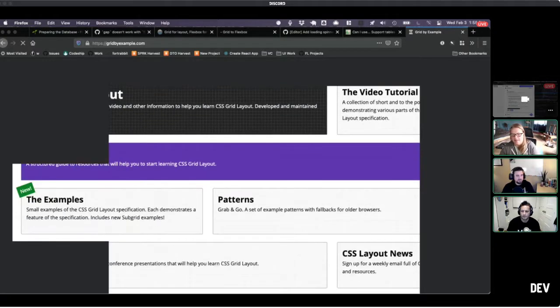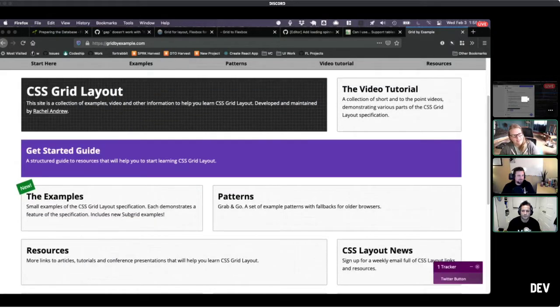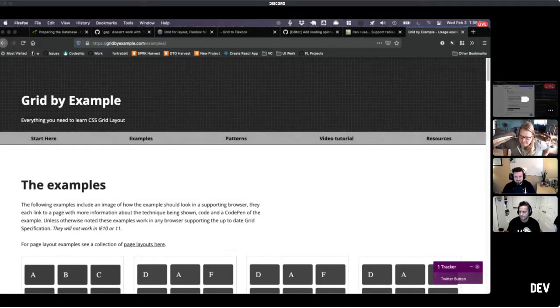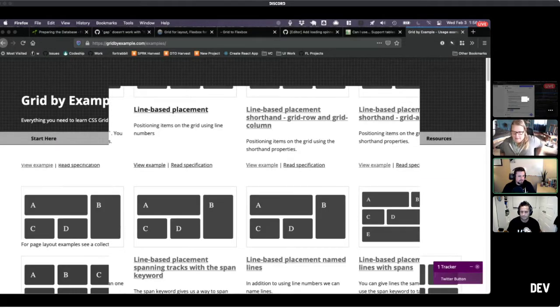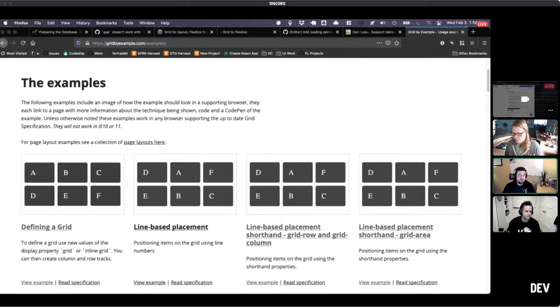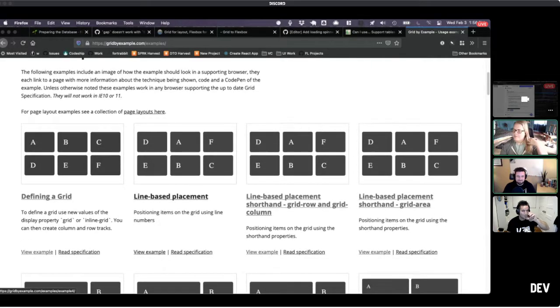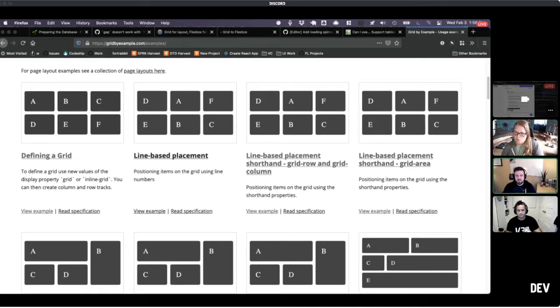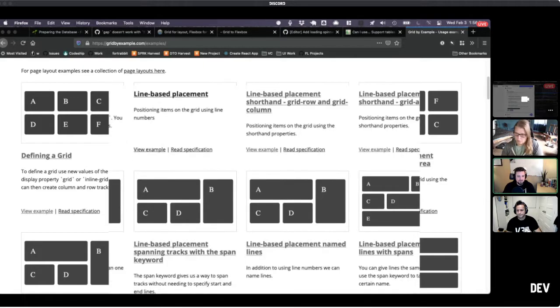If I had checked that out earlier, I would have linked the site, everyone. That's Rachel Andrews' site. Yes, it is. And just a ton of very straightforward examples. The best part about this site is the illustrations, because you don't always remember exactly what the syntax is, but you do kind of know in your head what you're trying to do.